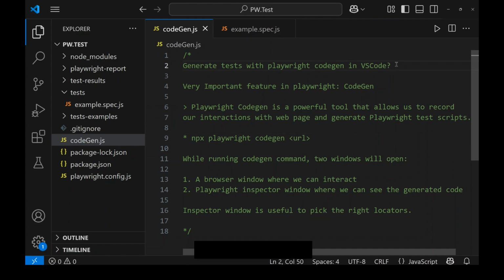Hey, hello everyone. In this video, we are gonna see how to generate Playwright tests with the help of Playwright CodeGen in VS Code. As I told in my previous video, this is a very important feature in Playwright. With the help of this only, recording takes place.